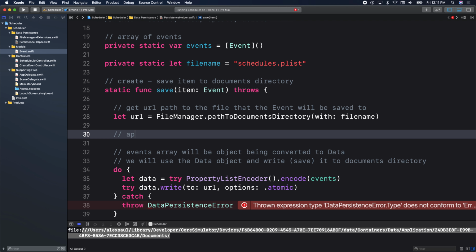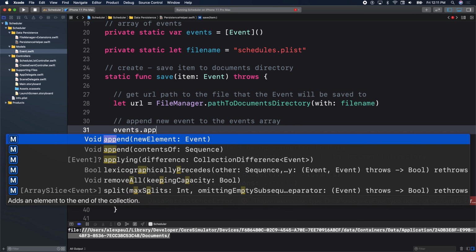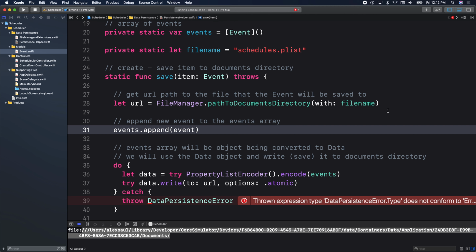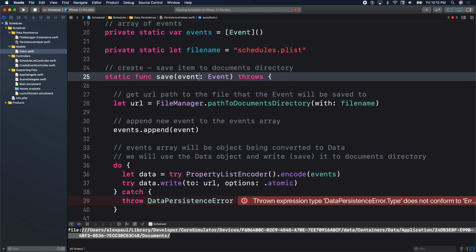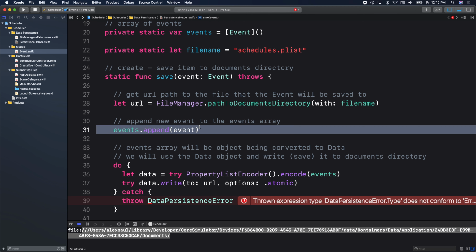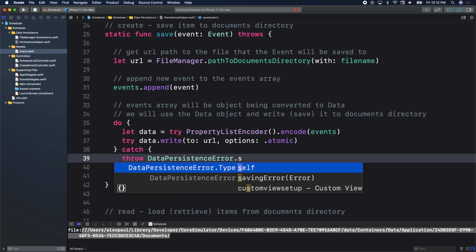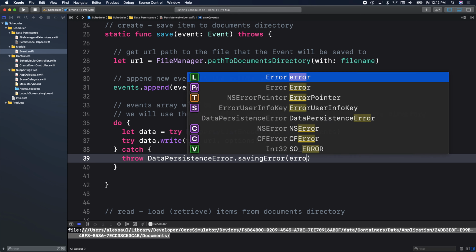So here, we need to append the new event to the events array. We don't do it in the do? No, in the do, we only convert it to data. Once it's inside the events array is when we convert it, on line 36. That's why we're converting our array to data. Okay, gotcha. But if you don't append the event, exactly, you'll always have an empty array. All right? A lot of moving parts here. So now we throw this data persistence error, and the error we throw is a saving error, and we simply pass in error here.